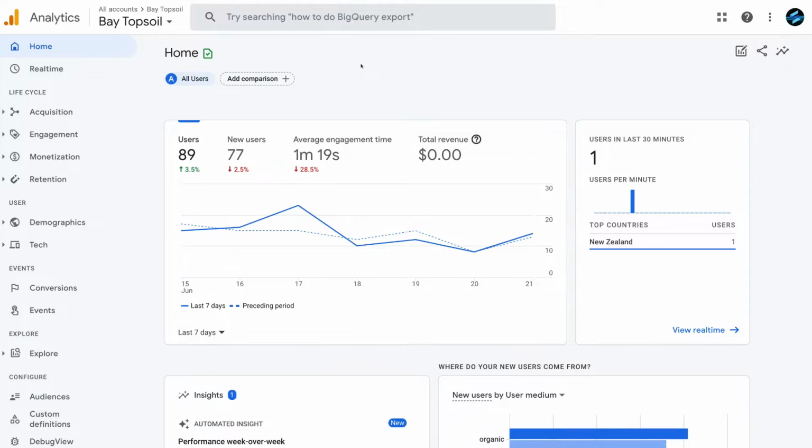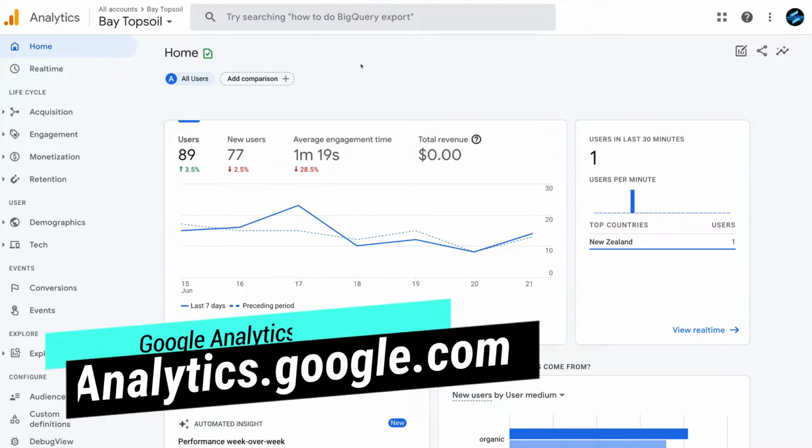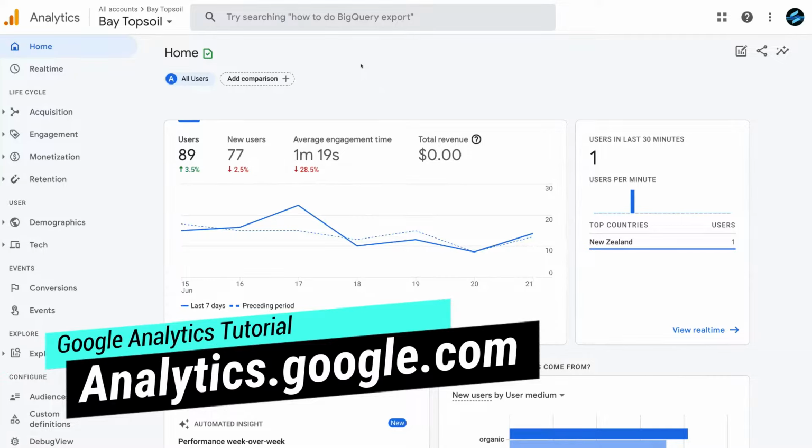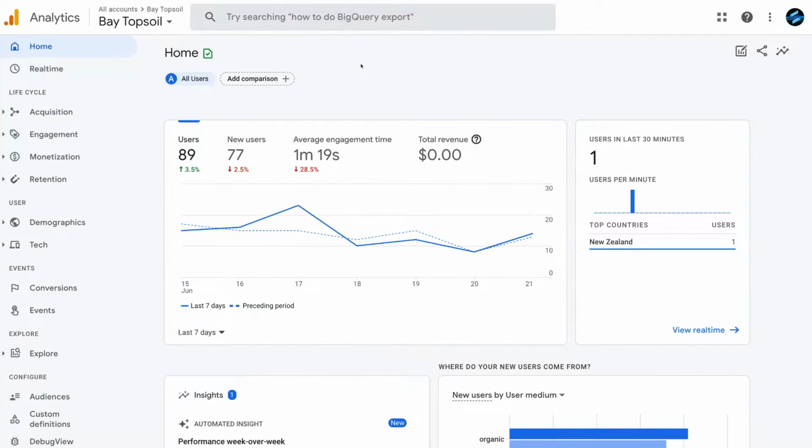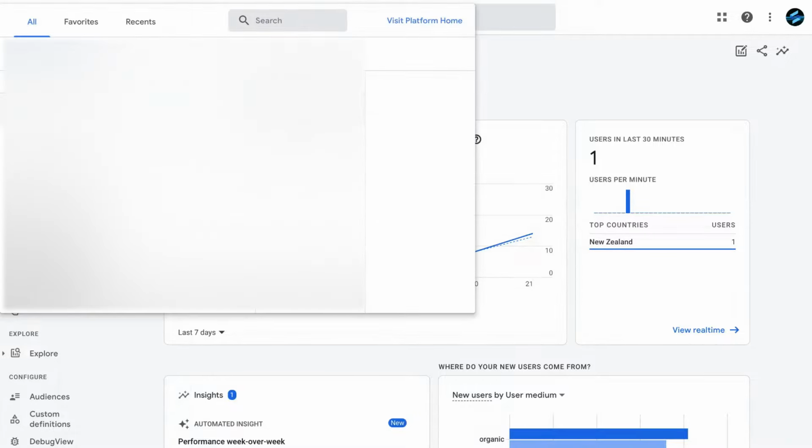To arrive at your Google Analytics dashboard, simply type in analytics.google.com in your browser, and that's going to take you to Google Analytics. If you don't see your current property selected in the top left-hand corner, then simply navigate up here and click, then come down and select your account, and then the property that's associated with that account.